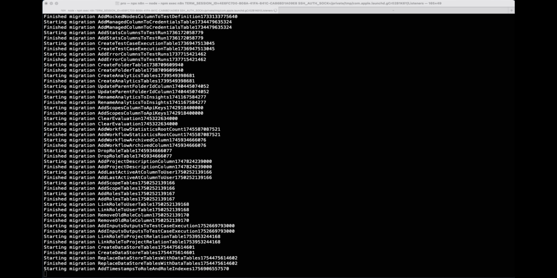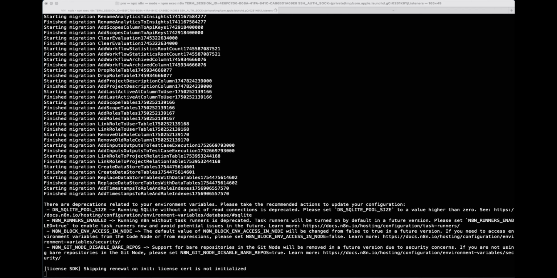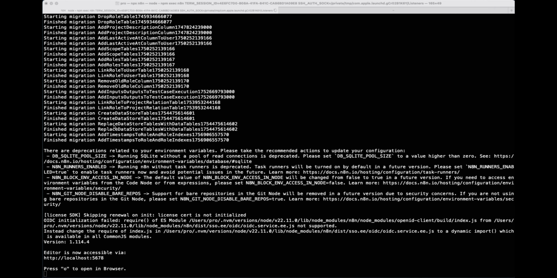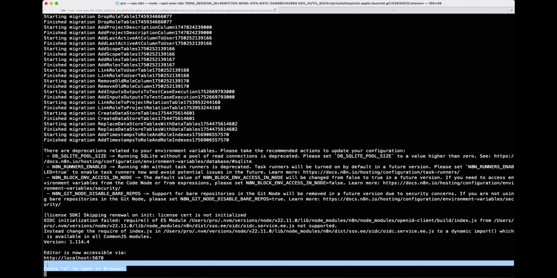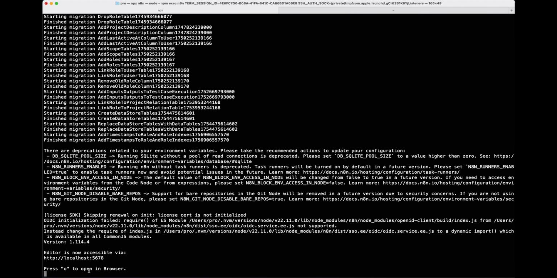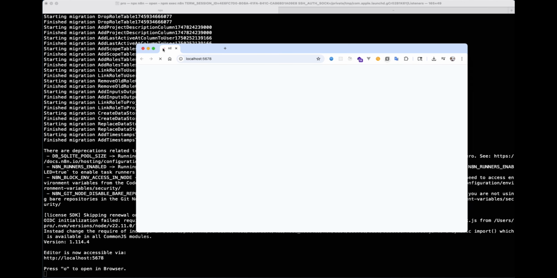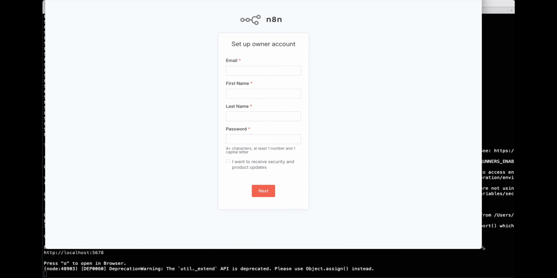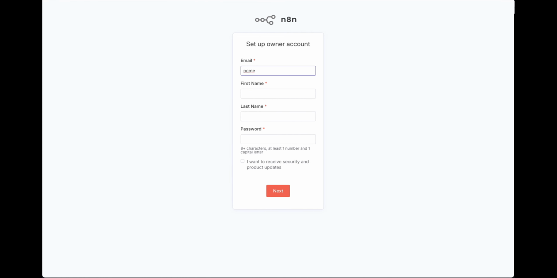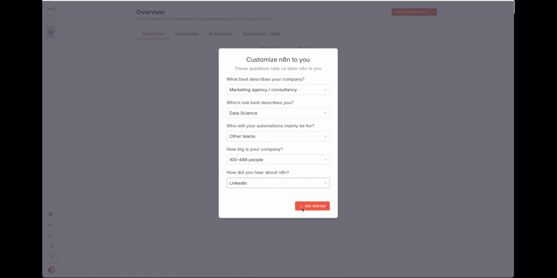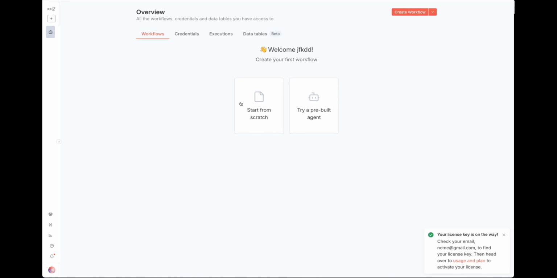Once it runs successfully, you'll see a local access URL, http://localhost:5678. Follow the prompt. Press O to open it in your browser. Then go through the registration process by filling in some basic information.